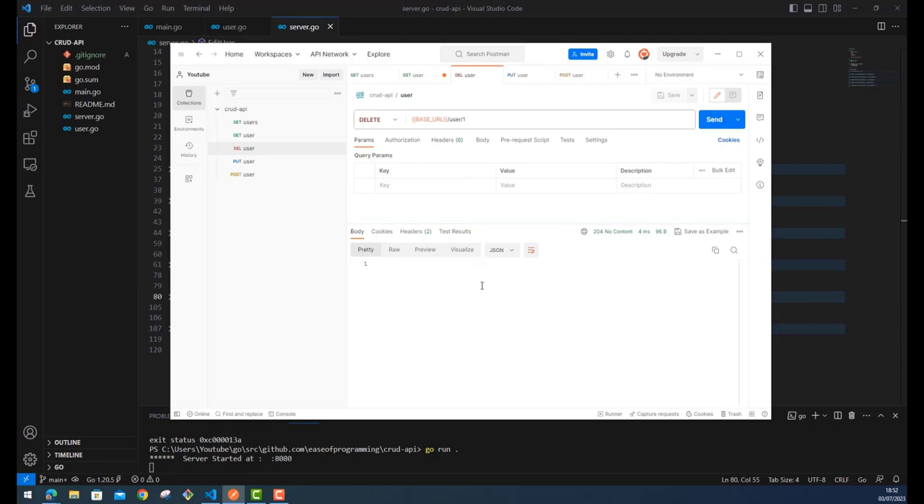If you want to delete a user, let's delete the first one. Here we go, content was deleted. Let's see that. If you want to get the user with the ID 1, there is no user with ID 1. Alright, we have the user with ID 2.